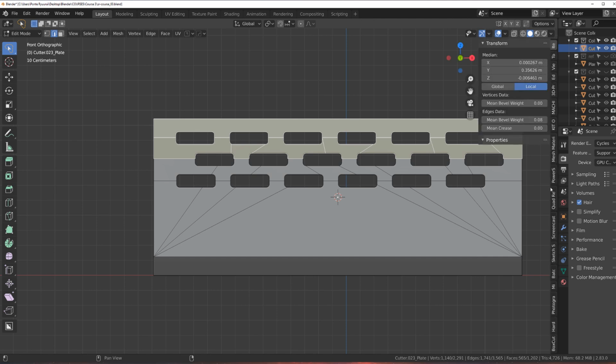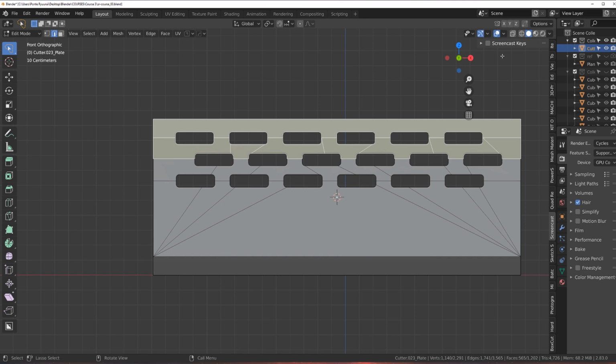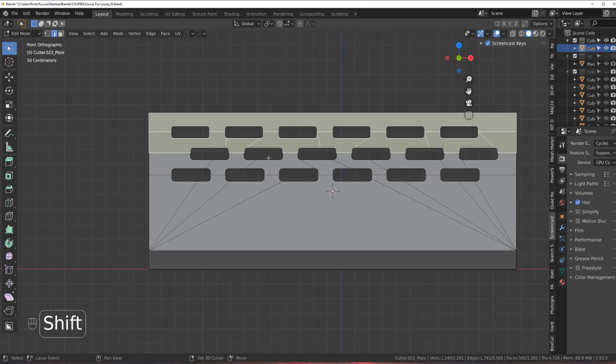And my screencast keys, it's not working again. This thing is just absolute garbage.